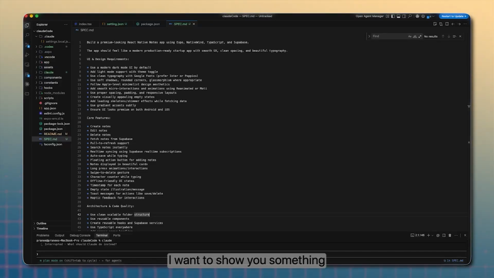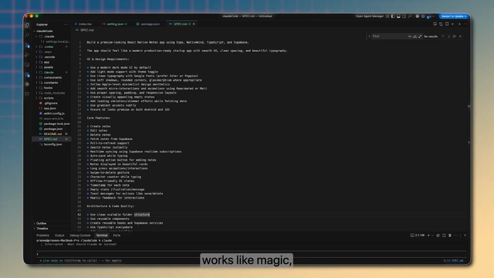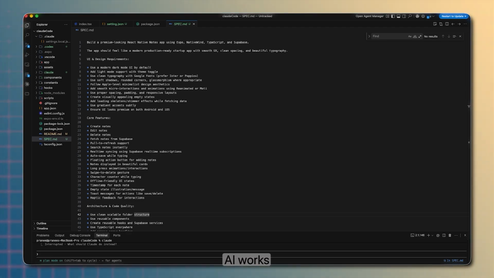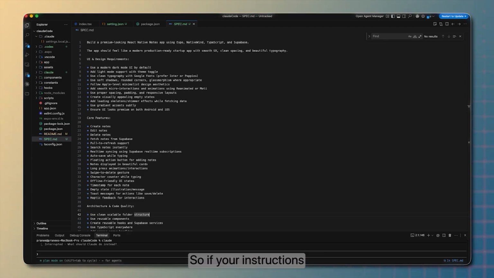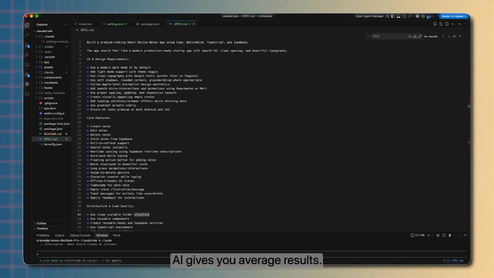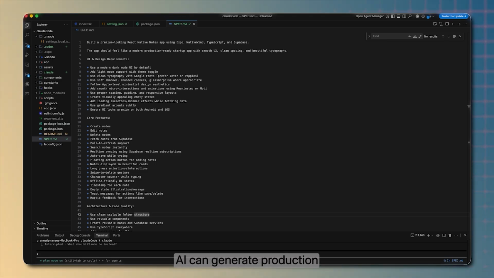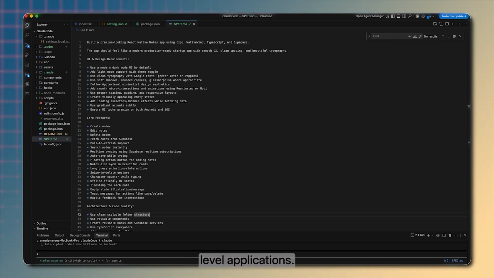Today, I want to show you something very important. Most beginners think AI works like magic, but actually AI works based on some instructions. So if your instructions are weak, then AI gives you average results. But if your instructions are detailed and well structured, then AI can generate production level applications.